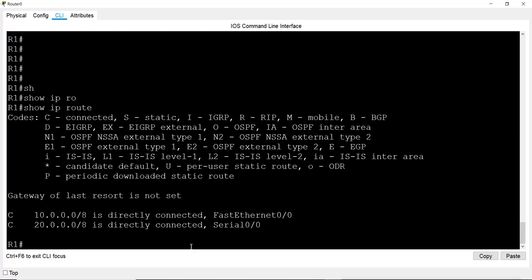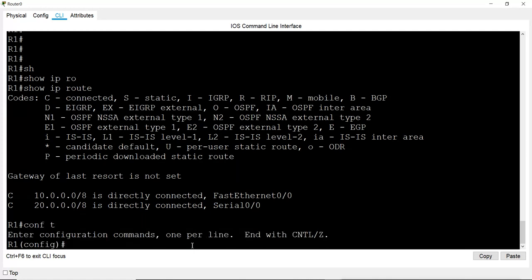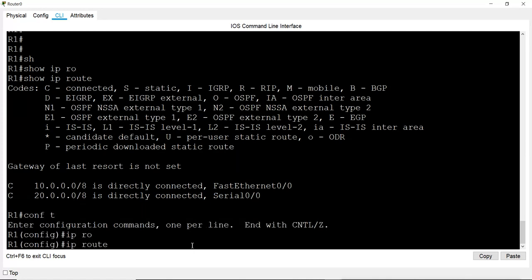So for creating it statically, doing the static routing, we go to the config mode, and the command is ip route. This is the command. The command will not change, only the variables and the options of the command change. So first this is the command, and then you have to mention the network which you want to reach, on the router where you want to make an entry.